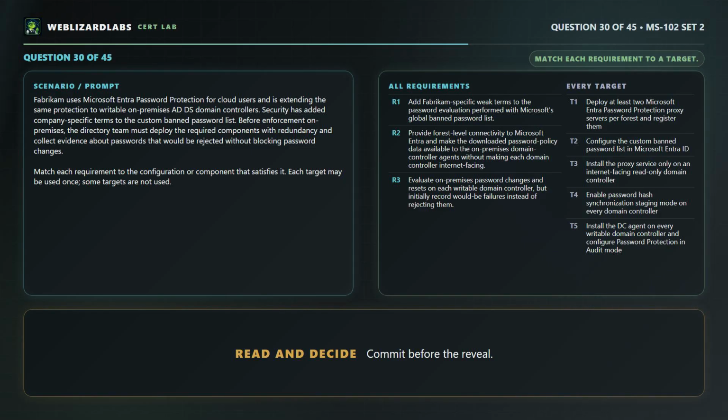Match each requirement to the configuration or component that satisfies it. Each target may be used once. Some targets are not used. Requirements. R1. Add Fabricam-specific weak terms to the password evaluation performed with Microsoft's global banned password list.